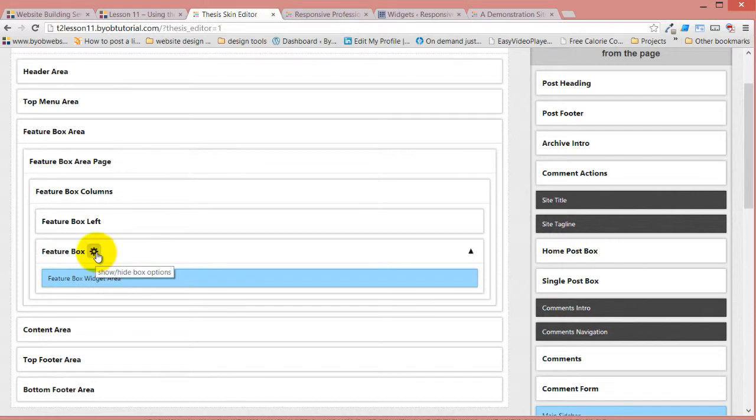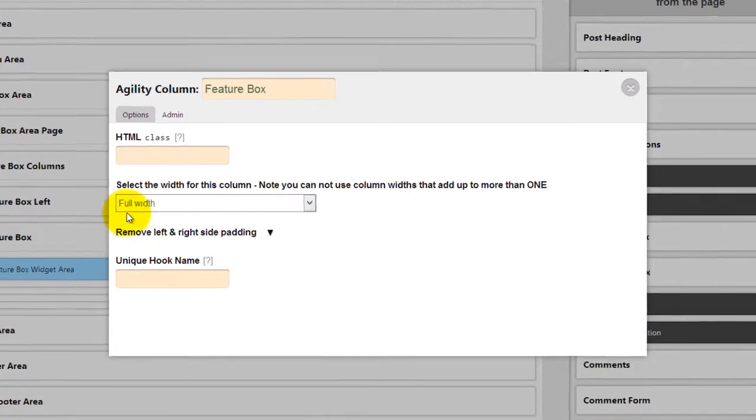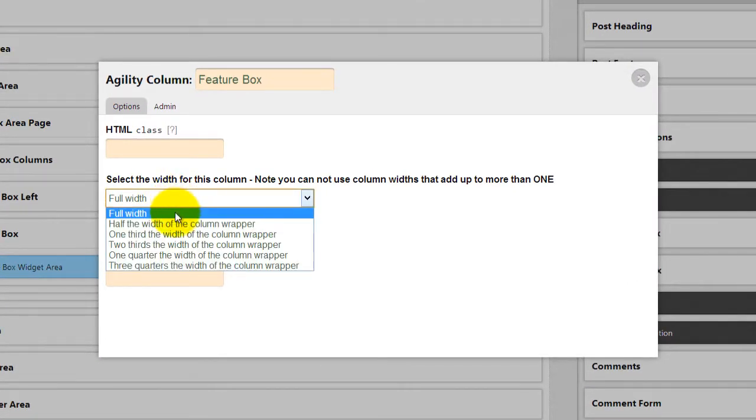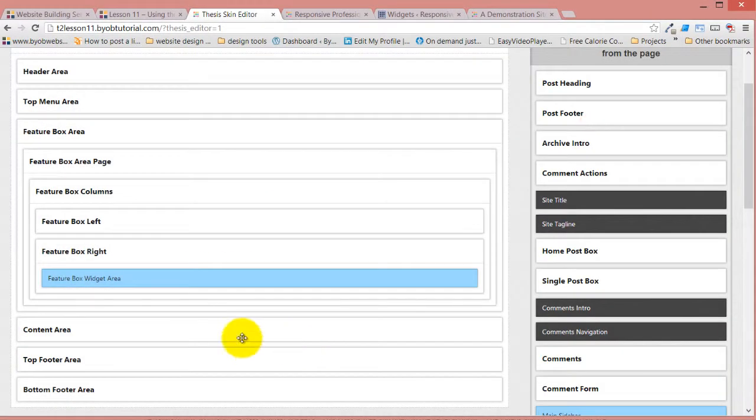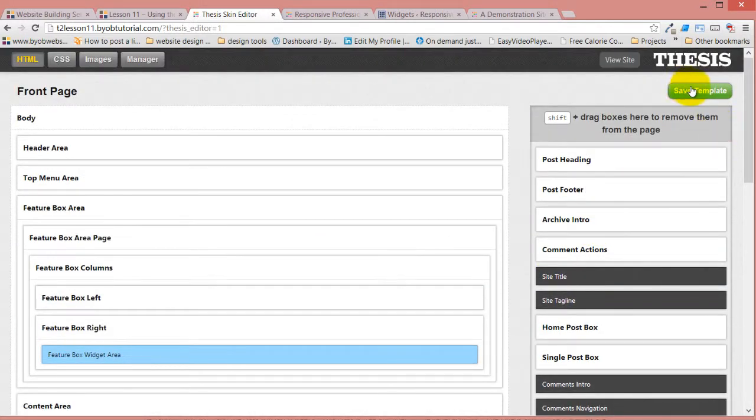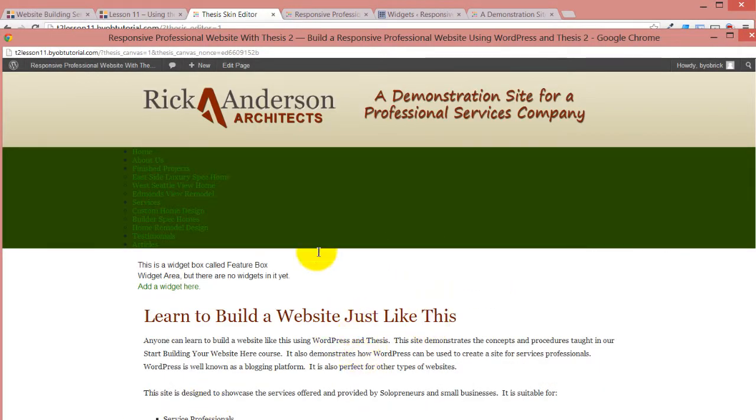And then here we're going to take our feature box and instead of being full width, we're going to say it's 1/3 of the width of the column wrapper. And in fact, I'm going to change the name of it to feature box right. So now we've got a left and a right, and in the right we've got our widget area. We save our template. Now we've got it divided up.